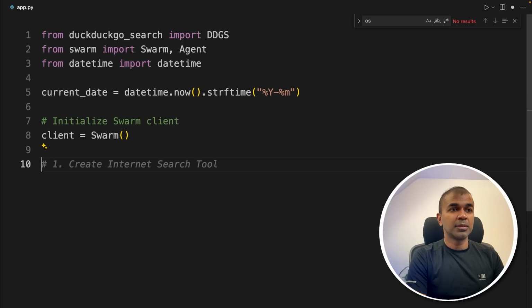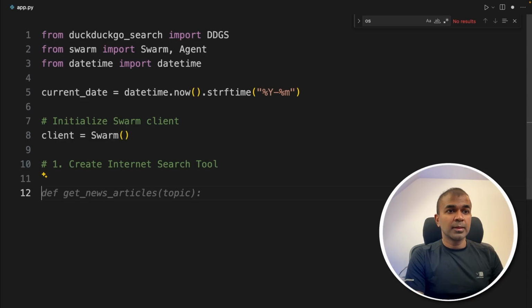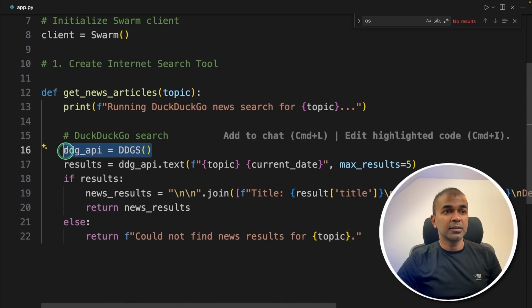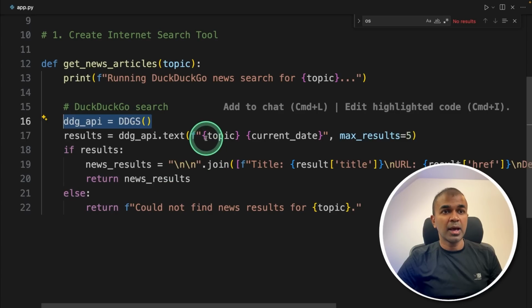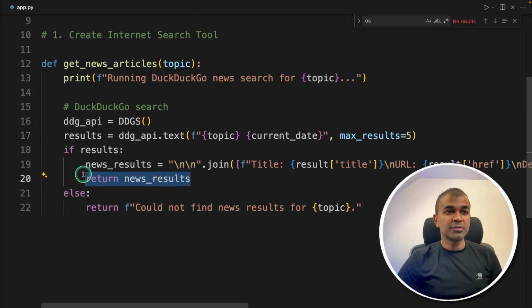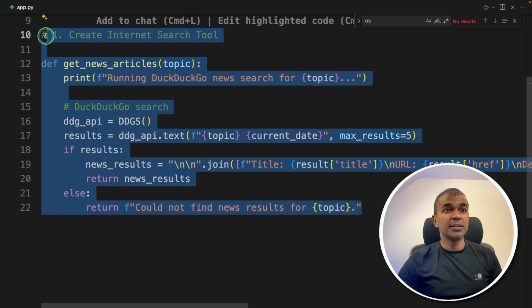So step number one, creating the internet search tool, a get_news_articles function. That's where we are using the DuckDuckGo search tool. Just initializing DuckDuckGo search and passing the topic and the date to search. And it's going to return 5 results. That's it. So those results will be sent to the next agent. So for now, we have created the internet search tool.